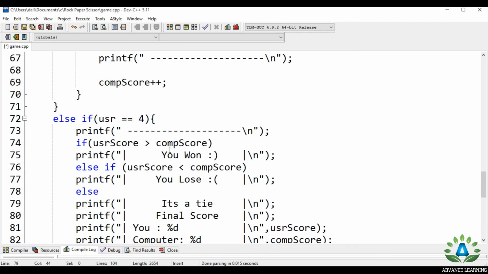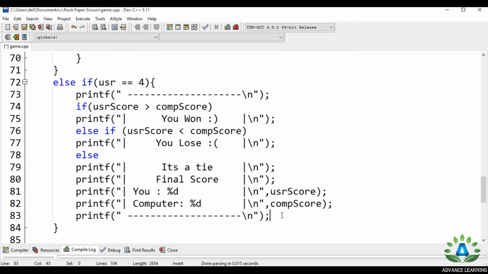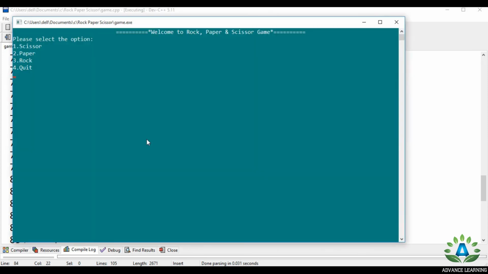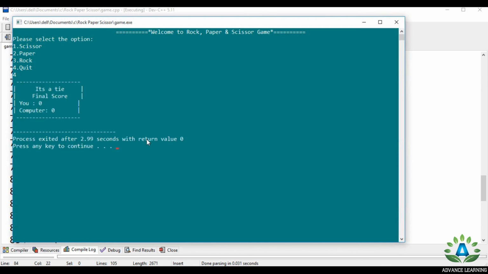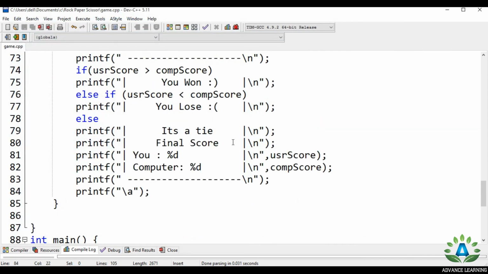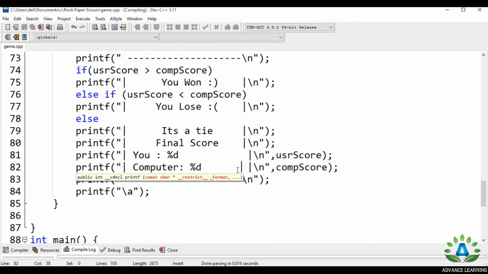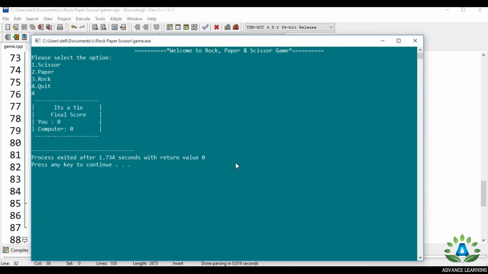Now, let me add some more functionality. Let me play the Windows sound if the user chooses to quit the game. So if I run this now and quit, okay, we have a sound, and it's showing it's a tie. This is misaligned. Let me give one more space here and here. I run this and quit. Now it's aligned.